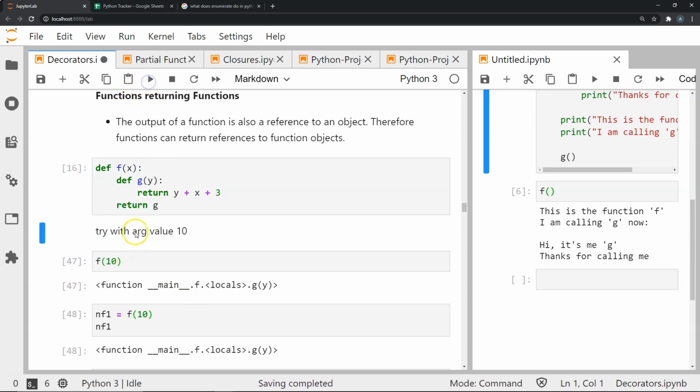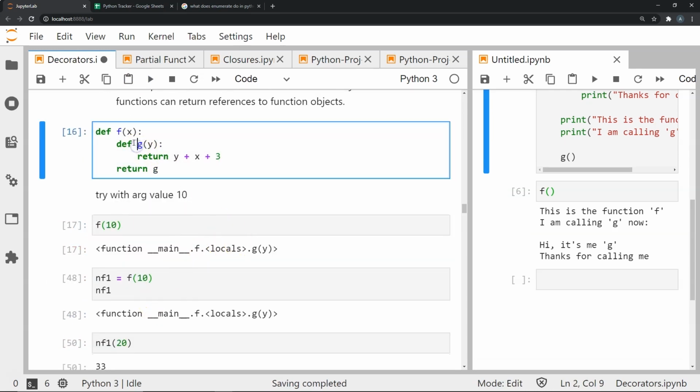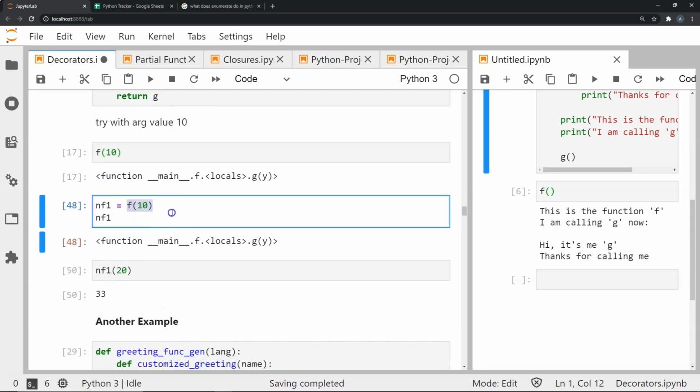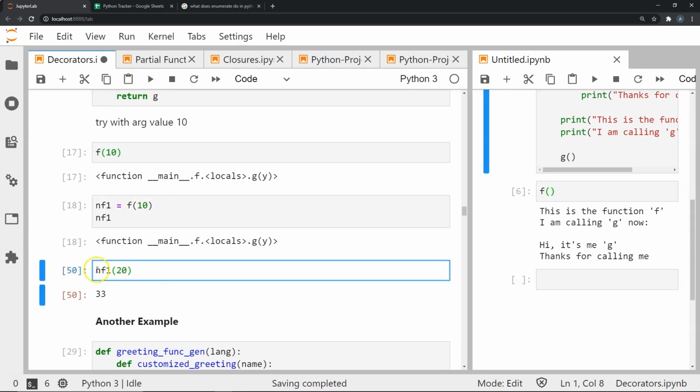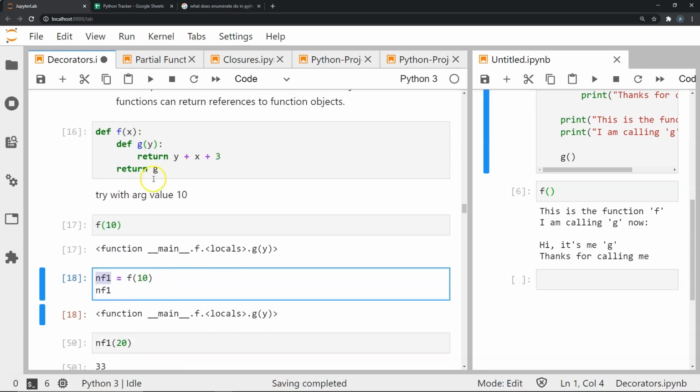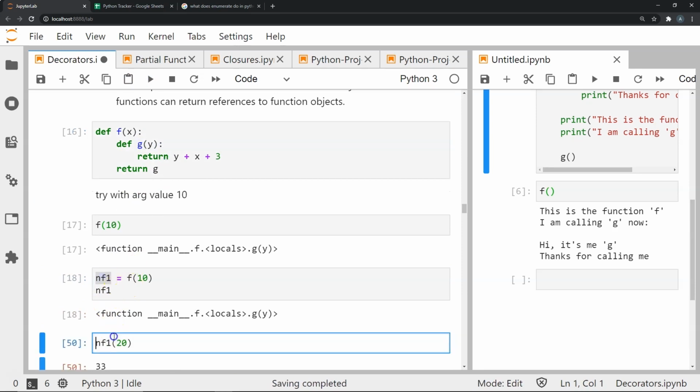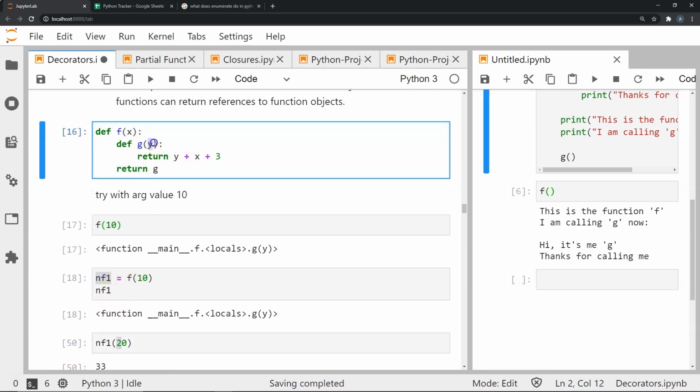So if I execute this, you will see that when I say f(10), it will give me some object location of a function called g. Now if I want to see the result of what I get for this function g, I have to pass something within g itself. So out here, I'm going to store this function object in a variable called nf1. Once I've done that, I can pass another parameter for this nf1 object. And since we know nf1 is a variable name for the function g, when I pass nf1(20), I'm basically passing this y parameter.